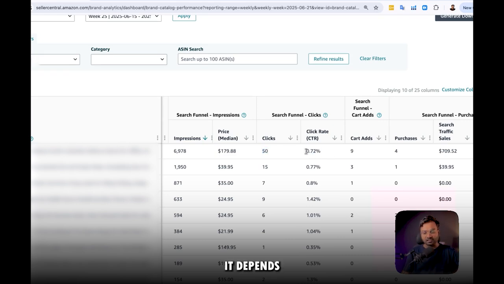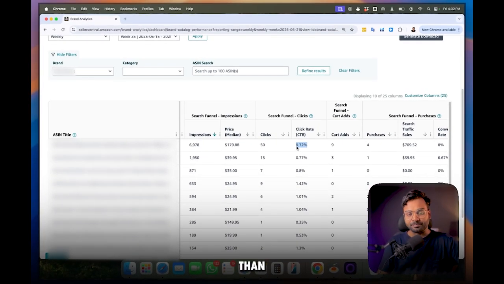Well, it depends. The CTR depends on the product, but for this item I have analyzed that we can go up to more than 1%. So we are fixing the CTR for this item, and to fix the CTR we have 3 things to work on.